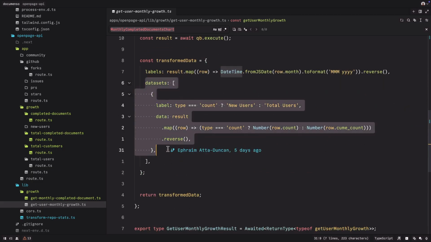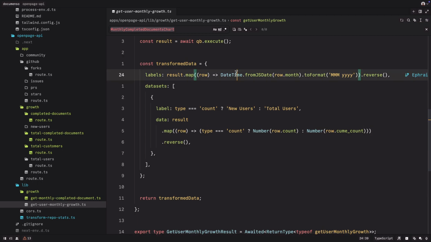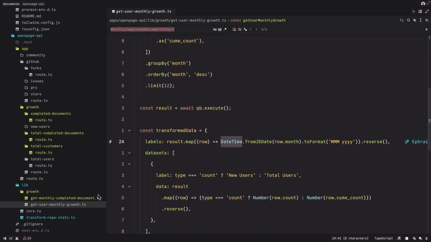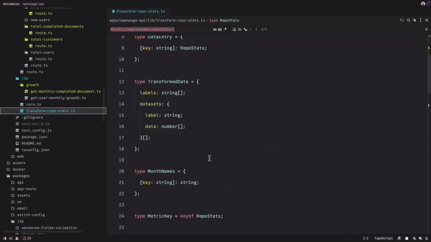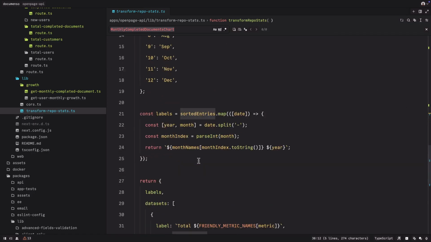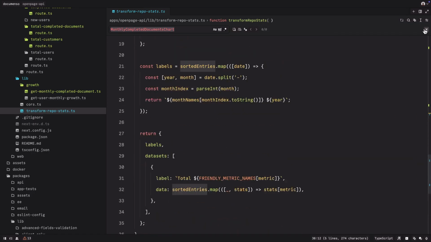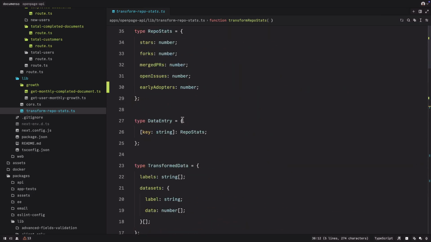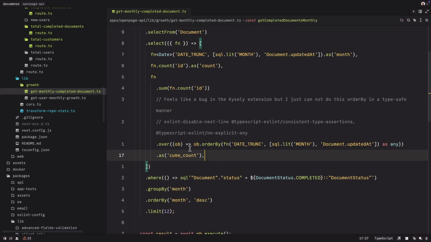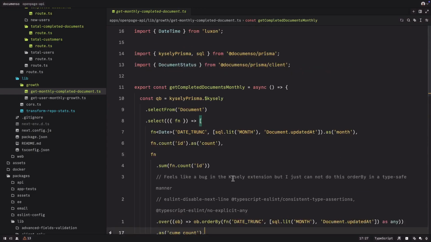Then I'll just continue. But one thing is, I actually didn't use this datetime library in the transform repo stats. So I'll have to come and mostly rewrite all of this to use the datetime library. I think that's for another day. Maybe after I'm done with the other section. Okay, so what is going on here?